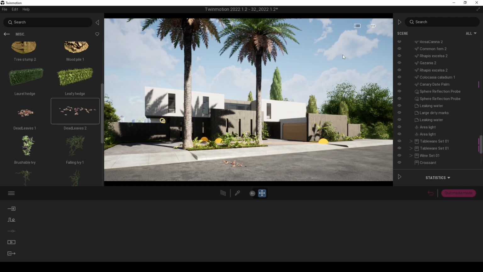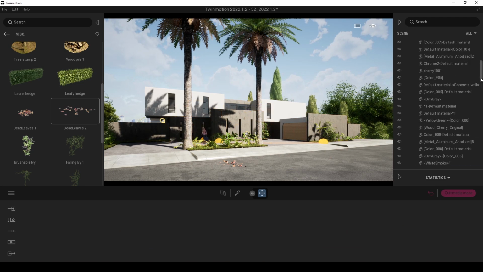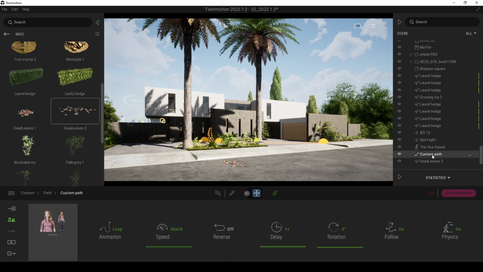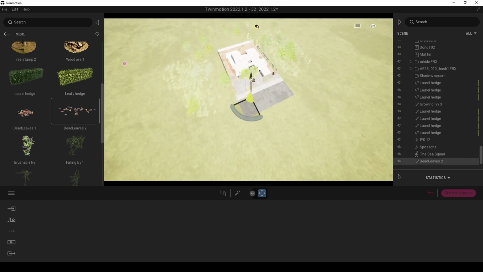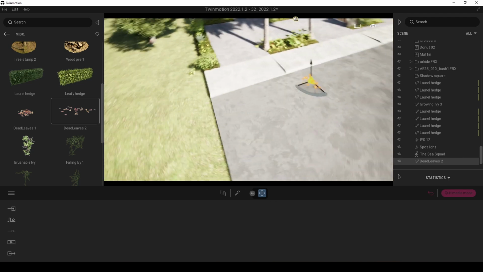Now we have deleted all of them. By the way, we don't need this girl. I'm going to delete her also. This custom pet. There you go. I'm going to change the camera angle to add some dead leaves.